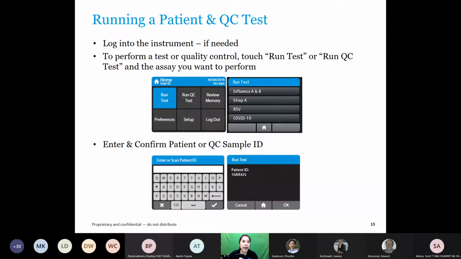Okay, running a patient and QC test. So first of all, if you're not already logged into the instrument, you should log in. And then to perform a test or quality control, you're going to either touch Run Test or Run QC Test. Now, don't get those two confused. Do not run a quality control test under Run Test mode or run a patient test under QC mode. You're not going to get valid results, and you're just going to be wasting your time, and you're going to have to repeat everything. After that, you're going to select the test that you want to run, which will be, of course, COVID-19.